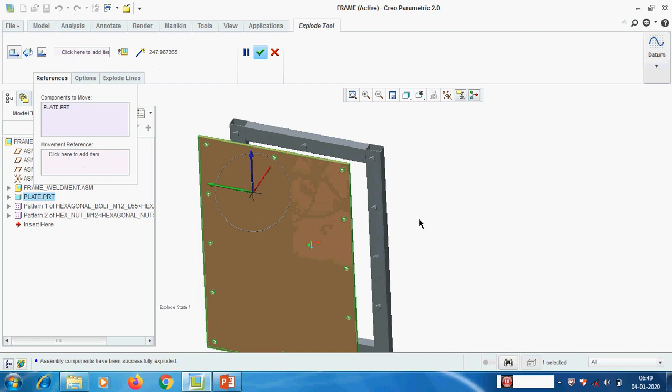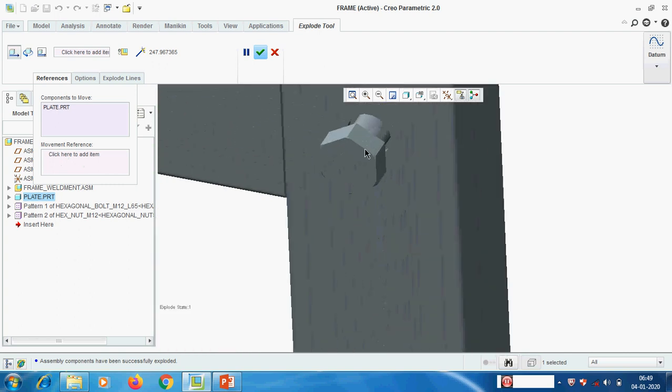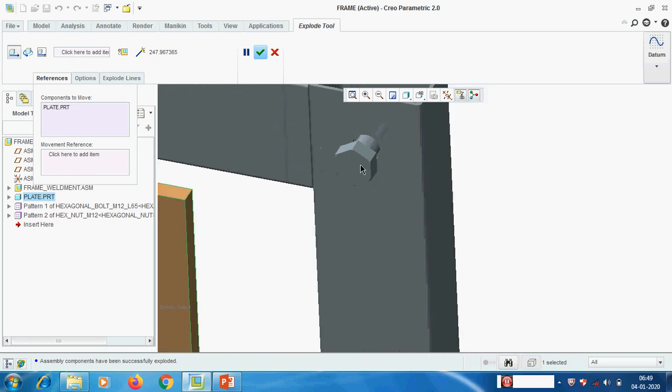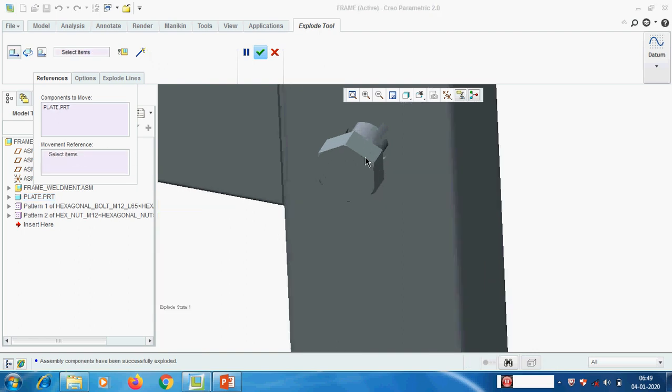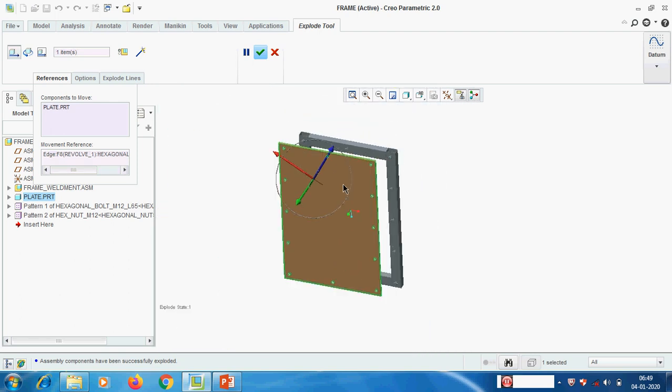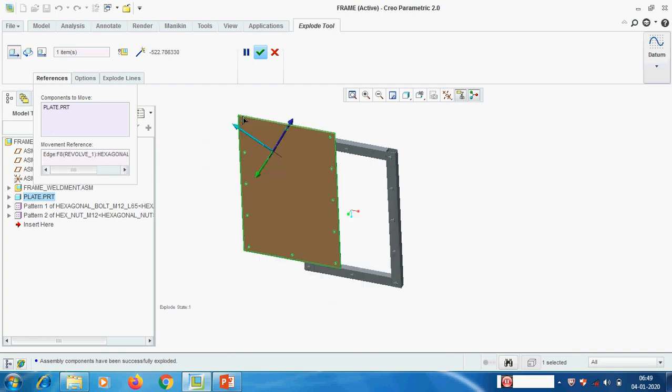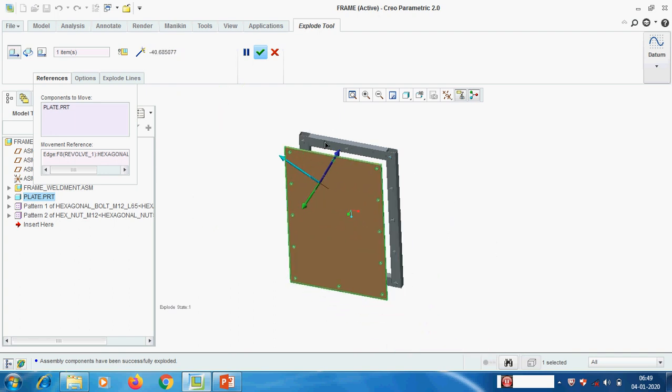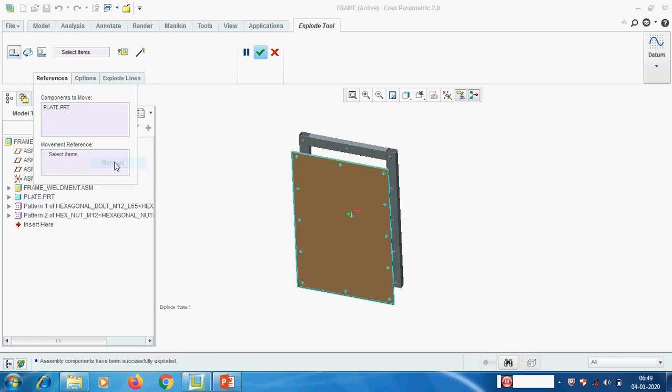If we want to move slant, for example, this bolt has a slanted edge. If we want to move parallel to this surface, we can select this edge. If we select this edge, see, the arrows changed direction. We can move along the edge. Now we don't want this one. I am removing this.